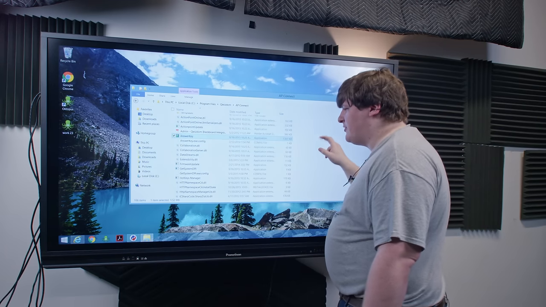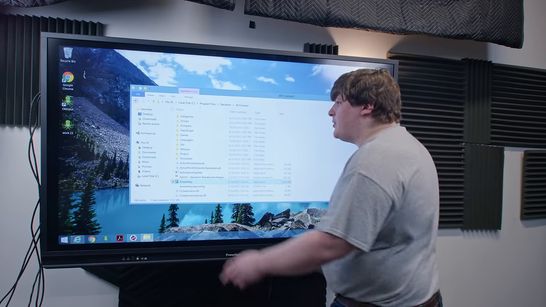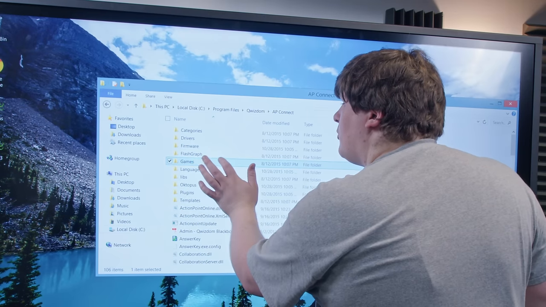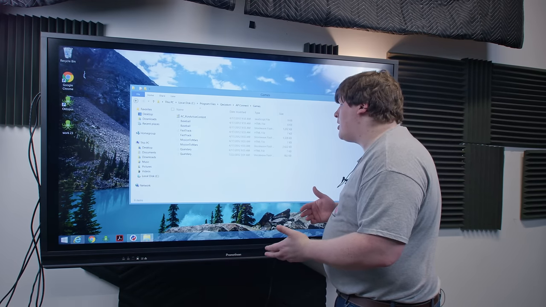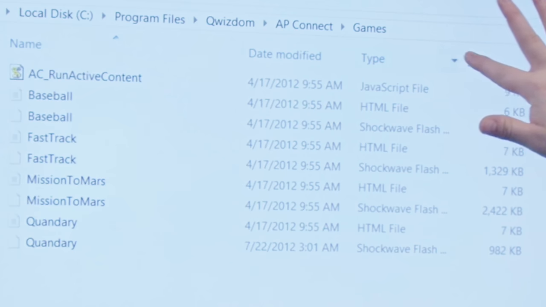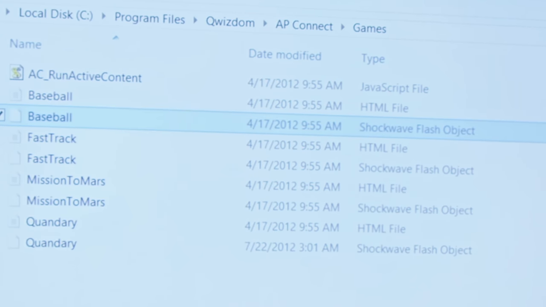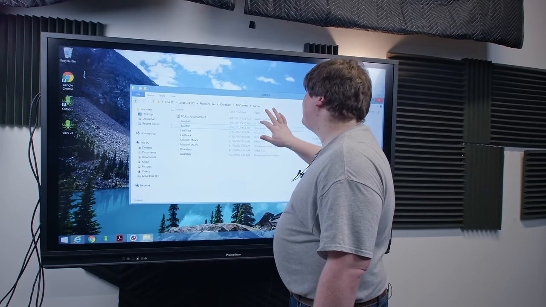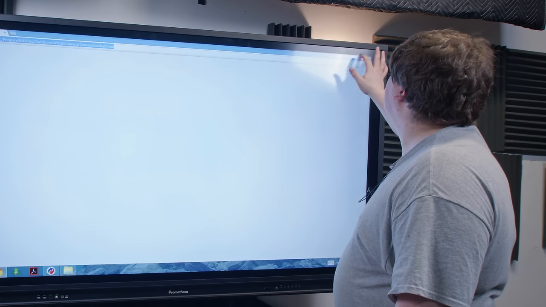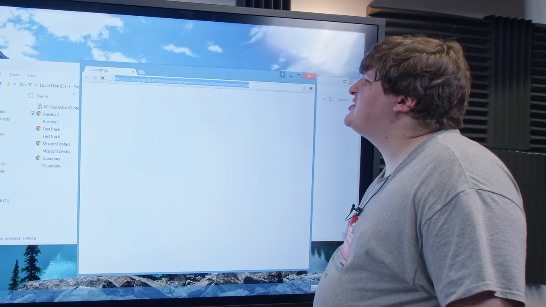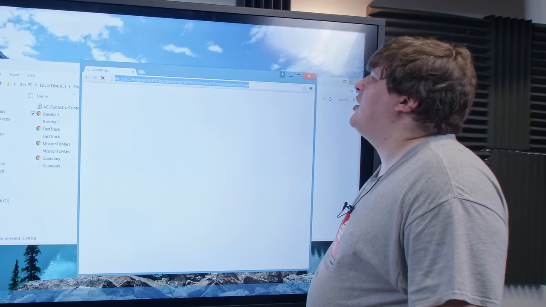Now, I did see there was a folder called games. What do we think is going on there? You got any games on your whiteboard? We have baseball, Fast Track, Mission to Mars, and Quandary. Oh, and they're all Shockwave Flash objects. Can we just open them in a browser? That'd be funny. It doesn't seem promising, if I'm honest. I kind of think this is supposed to run inside a larger program.